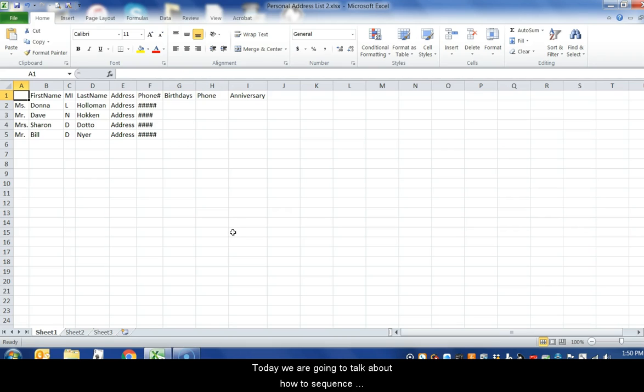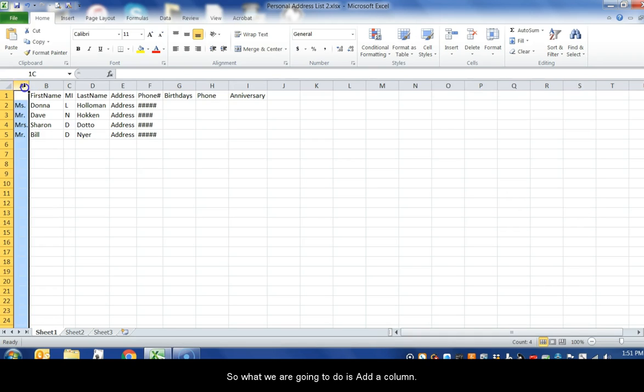Today we're going to talk about how to sequence numbers, such as using our personal address list that we tried last week when we created a mail merge. What we're going to do is add an extra column here to create a number system, so we can count our contact names.